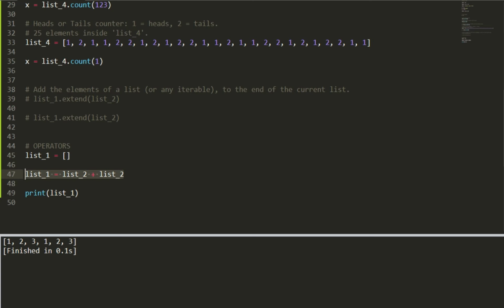And then if we build it again, there we go. We still get 1, 2, 3, 1, 2, 3. I'm just going to go ahead and uncomment those out.